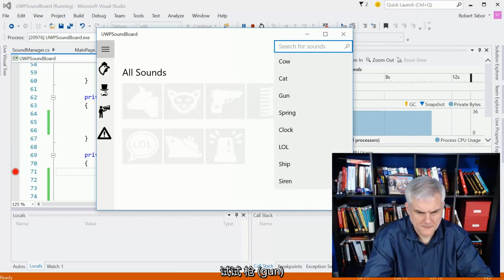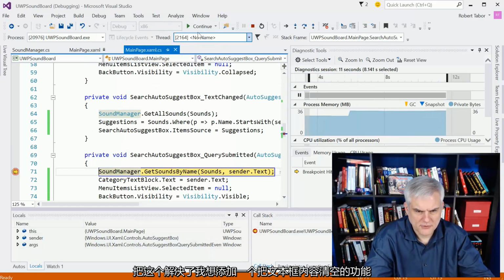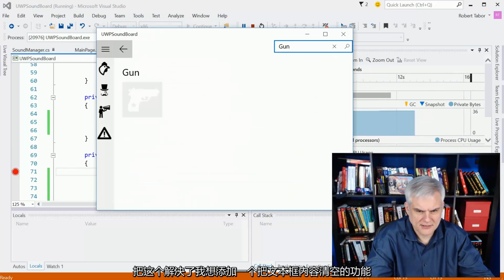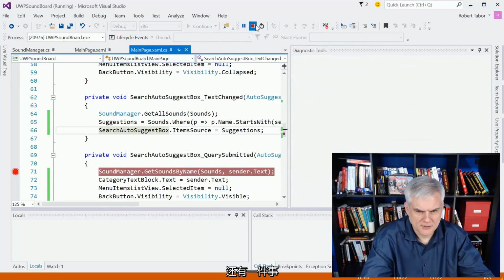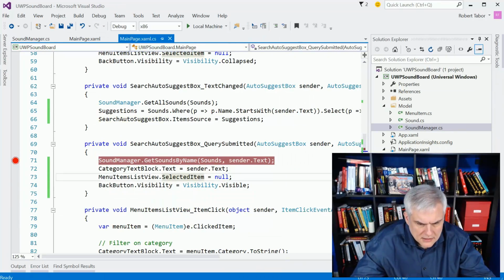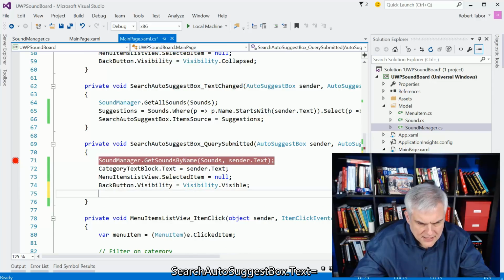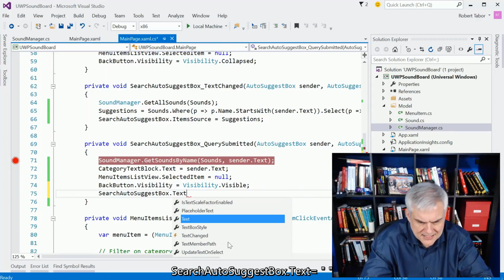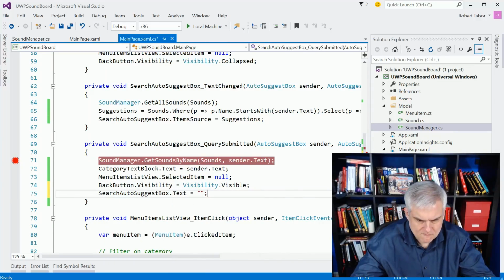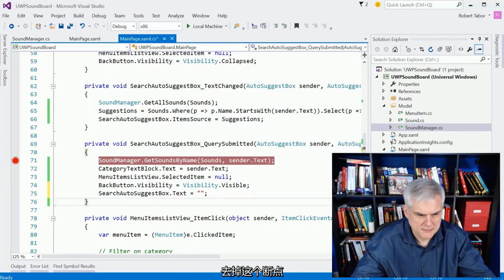Let's go gun. You know, the one thing I would like to do is clear out the box after I'm done with it. Let me do that one thing. This is the query submitted. Alright, so then I should be able to go search auto suggest box text equals nothing. Let's see if that works. Let me get rid of the breakpoint.